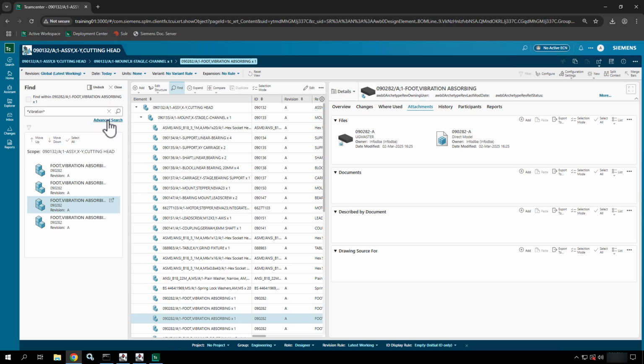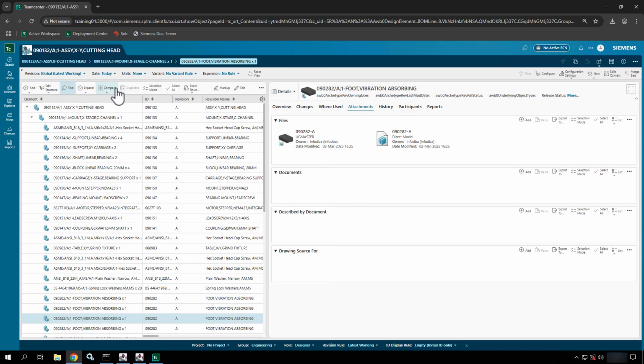I could also perform an advanced search for components to just quickly find what I'm looking for, and then those components obviously highlight, so if you're looking at the 3D tab, they would show up. Now I can say find within. Up at the top here, you can see that it's finding within just that assembly, so it's not searching the whole database, it's just in the scope of this assembly.